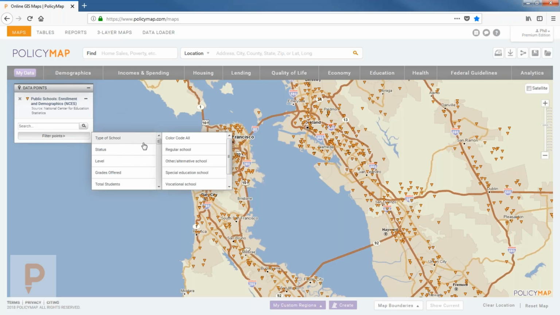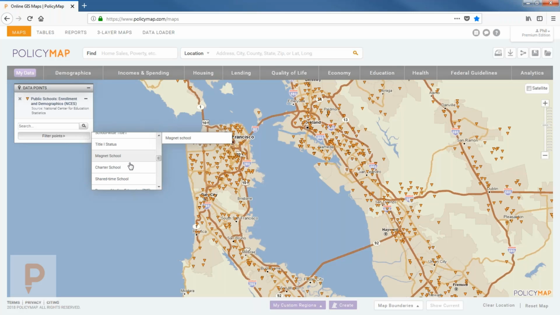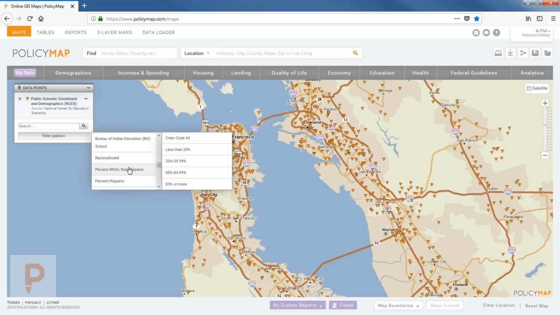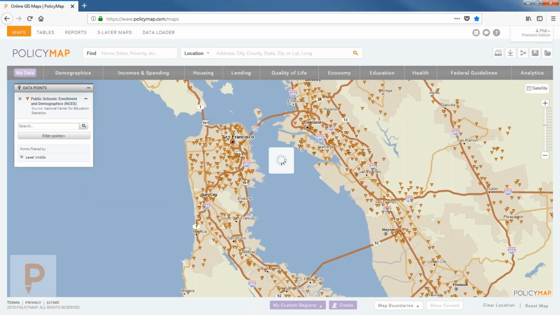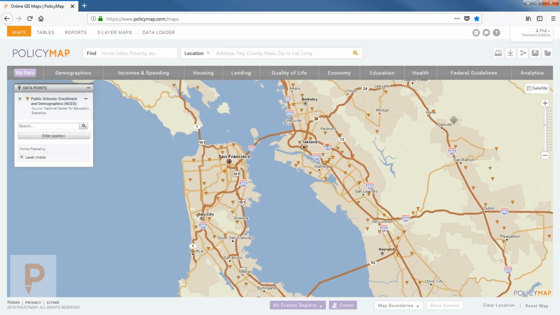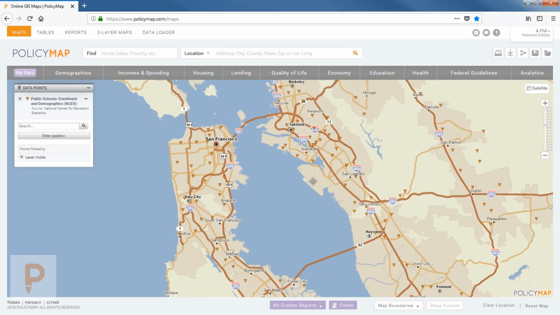So in this example here with schools, we can filter by things like the type of school, the status that it is, the level that it covers, total number of students, is it eligible for certain programs, is it a charter school, magnet school? As we get even further, the demographics of the schools we can filter by, and so forth. So there's a lot of really unique ways to filter schools or points in general, but in the case of schools, let's do something really simple. Let's say we want to show just middle schools on the map. As you can see, the map redraws, and now only middle schools are being shown on the map at once.